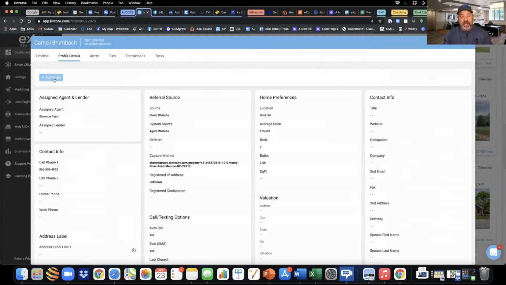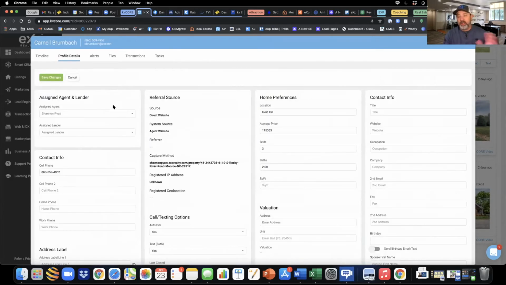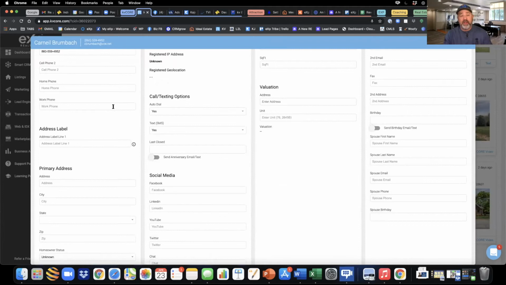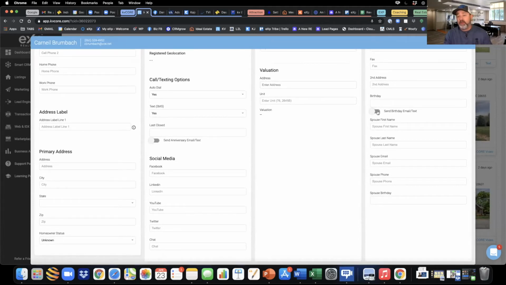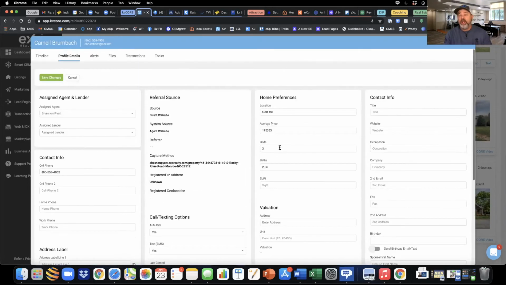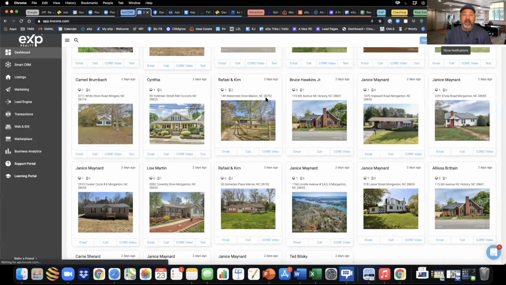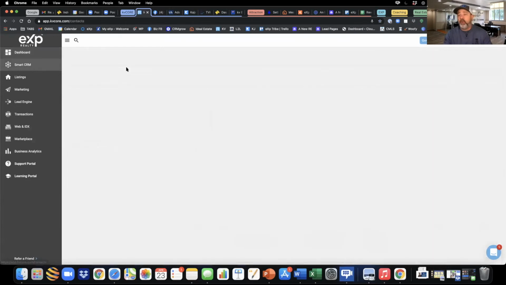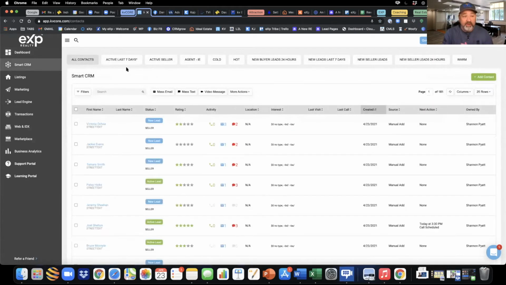Profile details. Now you just go over here and click edit details. Before, you had to scroll down to more options and it was a little screwy. Now you simply go in here and fill out whatever you have to. You can set up the anniversary or the birthday text or email right here. That's where you would have an automated system send out the email or the text for you on their birthday or their home purchase anniversary.